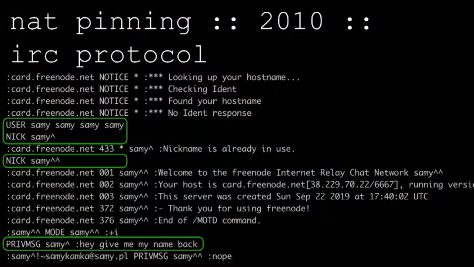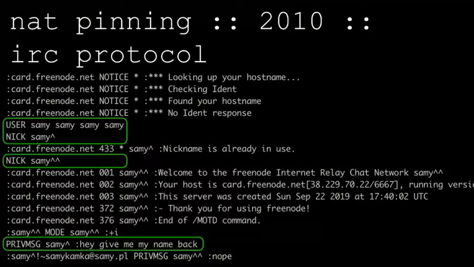Here's an example of IRC. IRC is what I ended up using just because I really like IRC. I've selected in green what I would send to an IRC server when connecting. You have your username, you have your nickname, I set my nickname, and then I send a private message. Not a big deal.